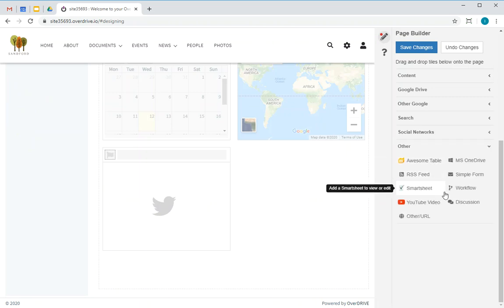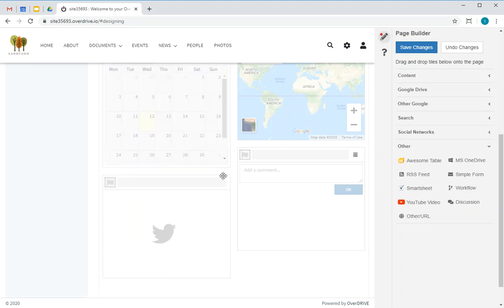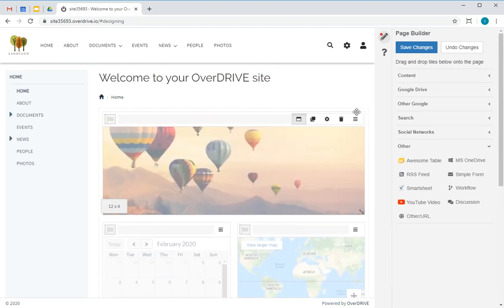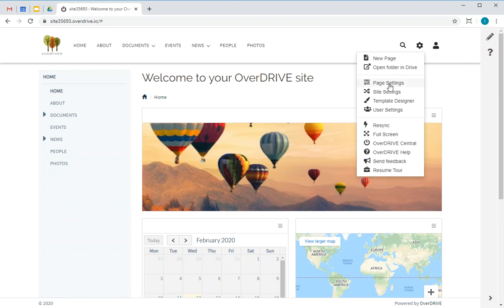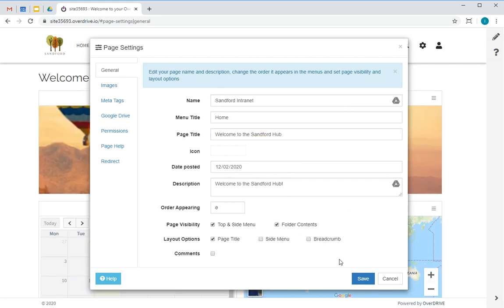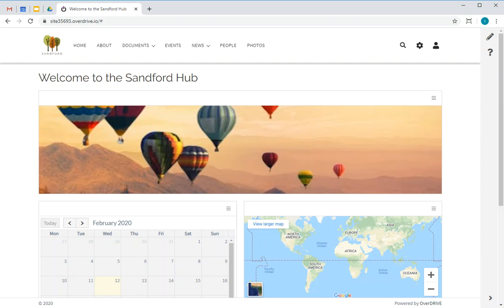Overdrive is also integrated with other cloud apps such as Microsoft OneDrive and Smartsheet, and has a variety of other tiles to aid productivity such as workflow and collaboration such as this discussion tile. Now to finish my page off, I'm going to change the welcome text and turn off the side menu just for the home page.